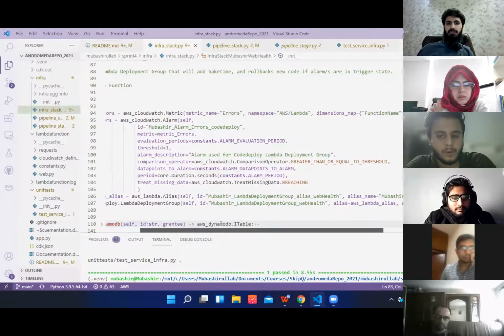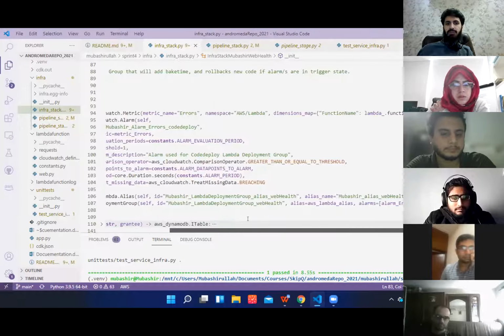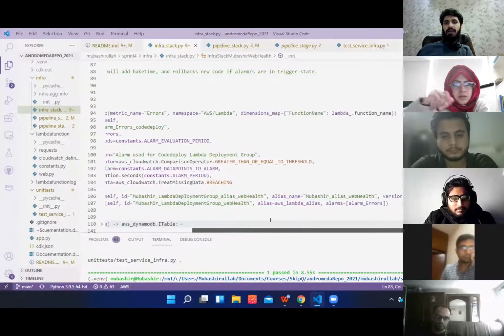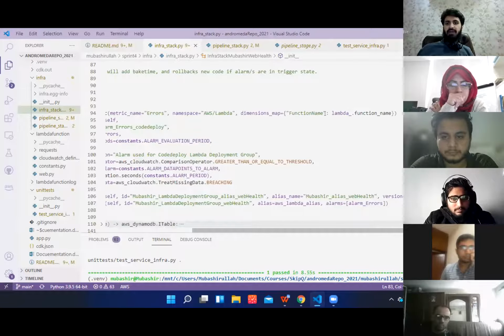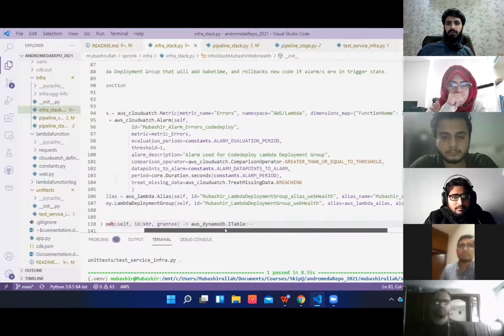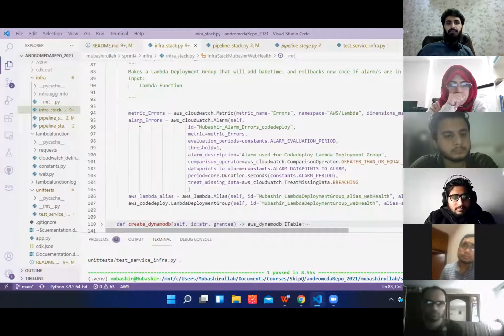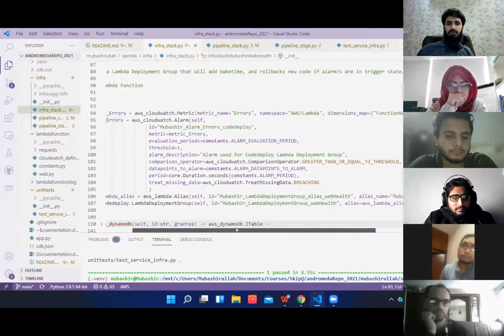So this is how you write the code: the metric name, namespace, and dimension map. Here you just specify the Lambda function name because this will be specific to the Lambda function we wrote, right? So you get the metric and then you create an alarm. This is also straightforward. Nothing specific here that I would like to mention.